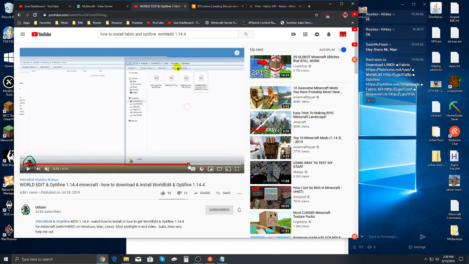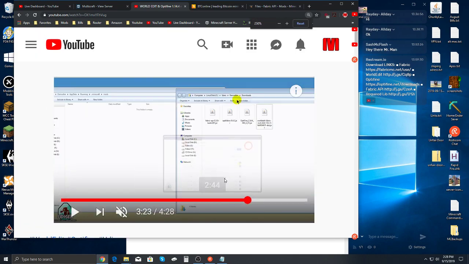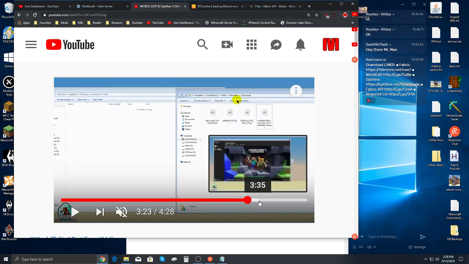So now we need, so it says here that he has, where is the Fabric API? I'm not seeing his Fabric API here.